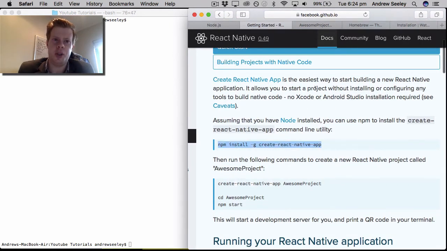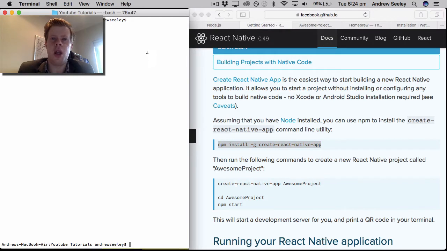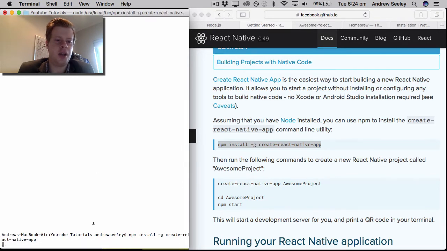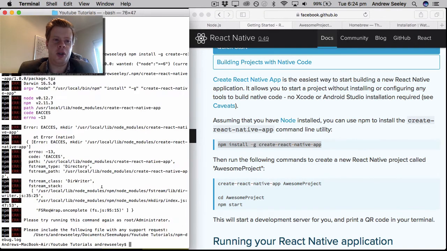And what you want to do is open up the terminal and paste this command in, which is npm install -g create-react-native-app. Press enter, and what this is going to do is install React Native.